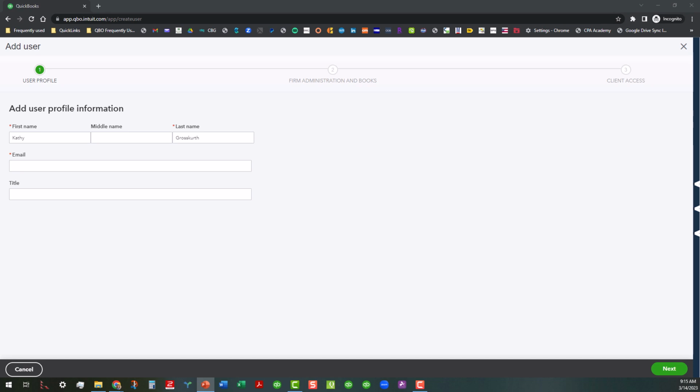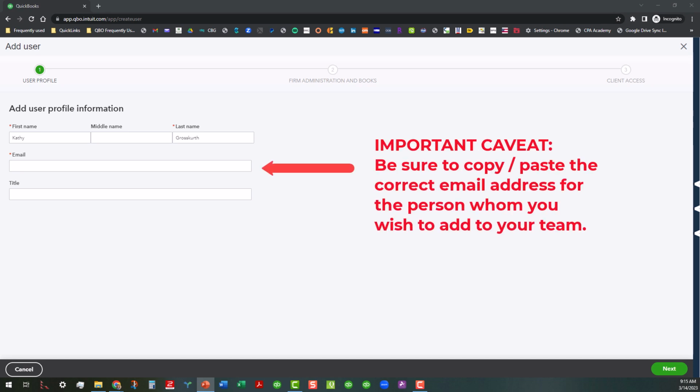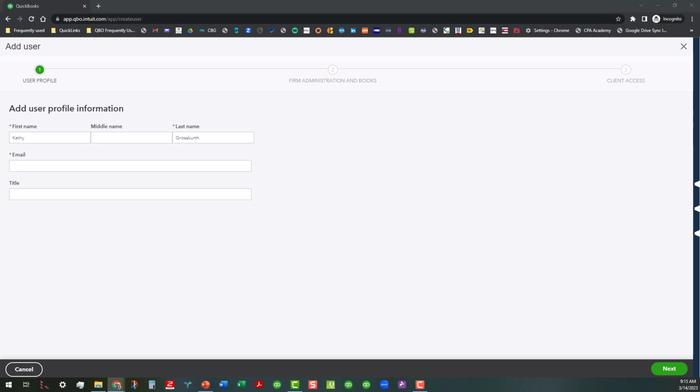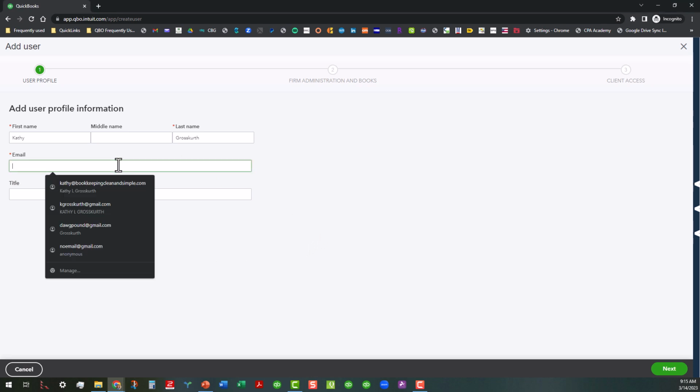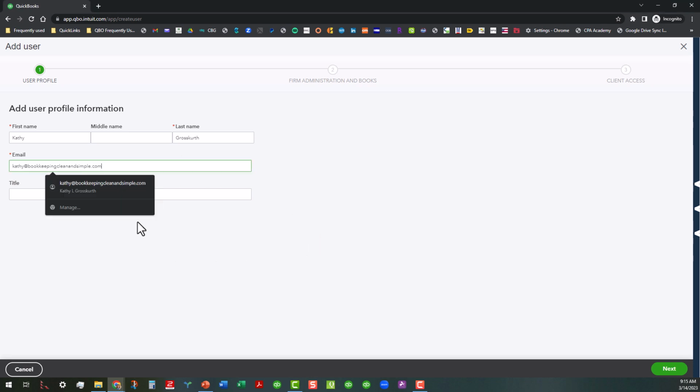The other thing you want to do is make sure that you copy and paste the email address for the person whom you wish to add to the team. That's real important, because I had an instance, and I talked about this in the last training that we did, that it's real important to make sure the email address is correct. If it isn't, they're never going to get the invite, and even if you try to correct it within this space here, you're not going to be able to. So it's best to just copy and paste the email address, preferably from an email that you received from them, to make sure that it's correct.